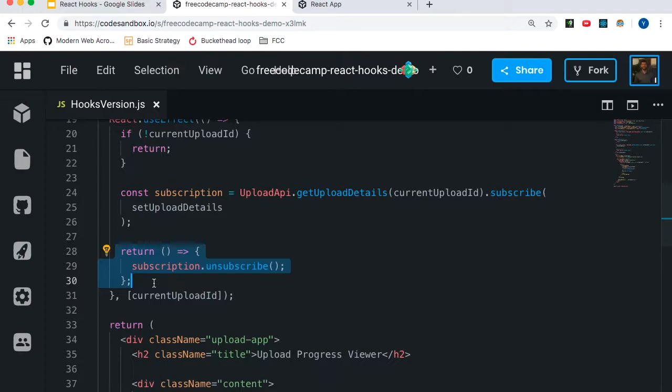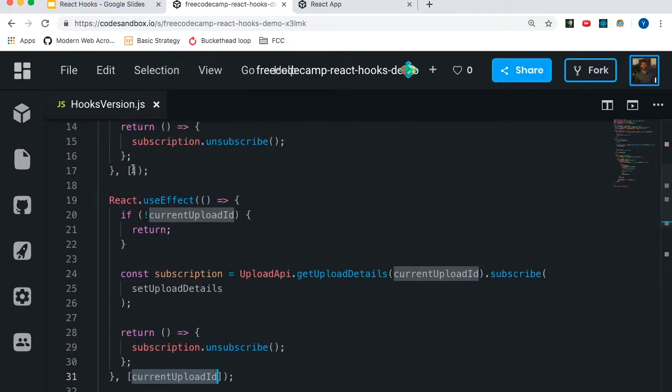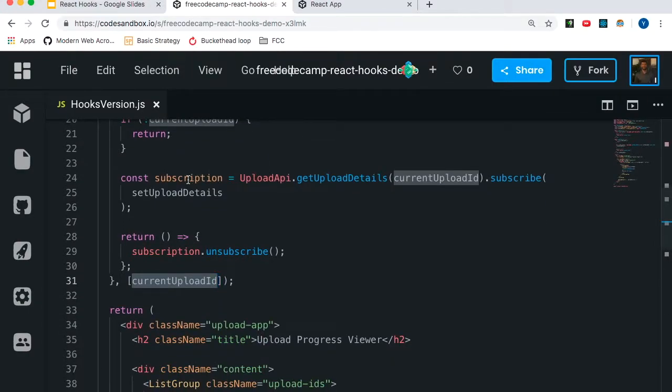And we want to do this anytime the current upload ID changes. See the difference of usage here. In the previous effect, I said I have no values to depend on. Do it once, clean up once. This one, I want to subscribe and unsubscribe any time the upload ID changes. This part really needs to sink home. Is this making sense? Any questions, please?